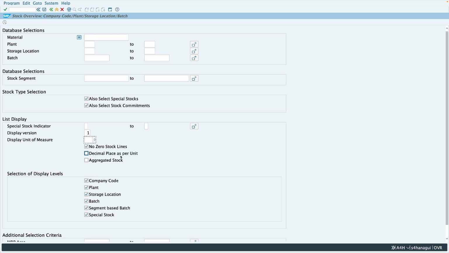Then this decimal place as per unit checkbox is also important. Normally the system shows all the stocks with 3 decimal places. If you do not select this checkbox, the system will always show you the stock with 3 decimal places. If you select this checkbox, then the system will show the material up to the decimal places which is allowed for the unit of measurement of the material. Let's say that the unit of measurement is each. Then as you know, for each the decimal places are nil, that is no decimal places are allowed. So if you select this checkbox, then the system will show without decimal places. If you do not select this checkbox, the system by default will show up to 3 decimal places. Then aggregated stock is for triple F material, that is for interchangeable material.